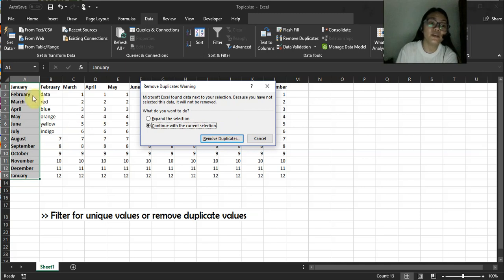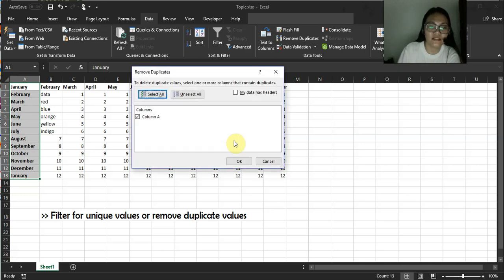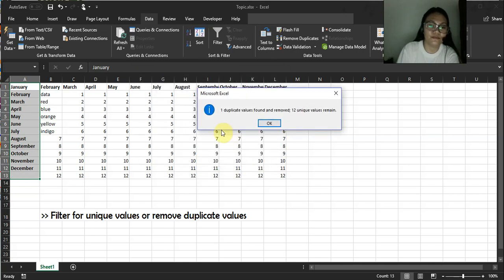Of course, we only want the system to check for duplicate values on the selected cells. So we have to select continue with the current selection and then click on remove duplicates. Of course, that's in column A. So let's proceed. We have 1 duplicate value found and removed. So we still have 12 unique values remaining.